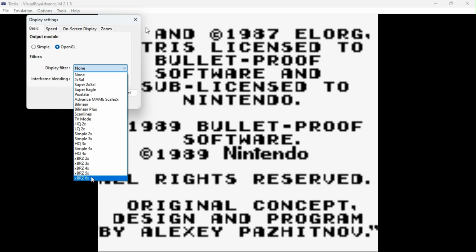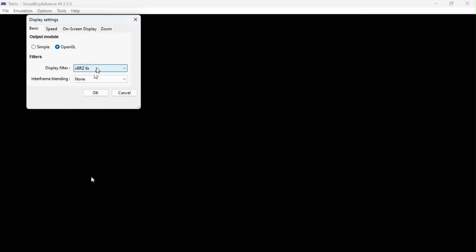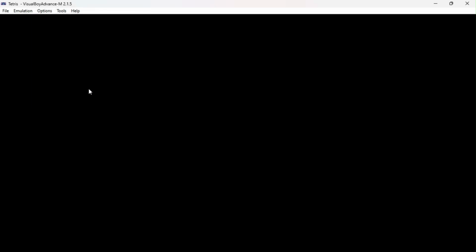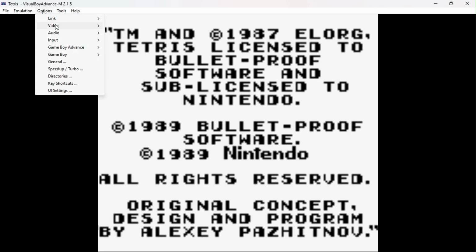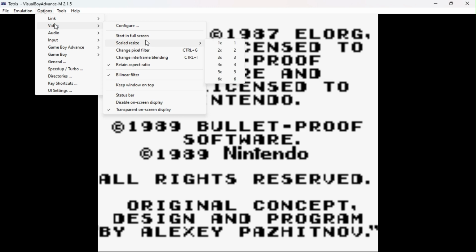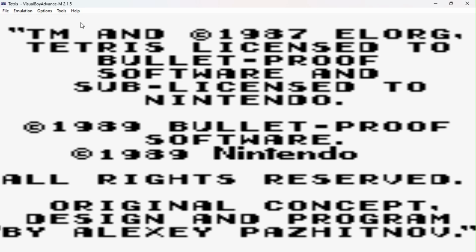But if you want to make it look better, you can click this. I like to keep it on none just for my sanity. Okay, speed, we leave that alone. On-screen display, I leave that alone. No zoom. If I want to not retain my aspect ratio, and you know I don't, you click that.